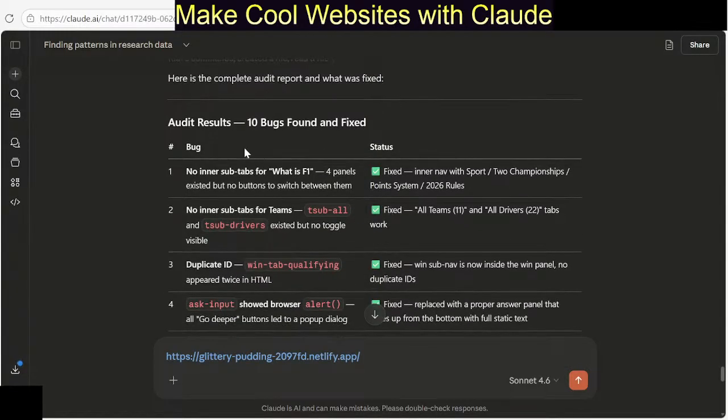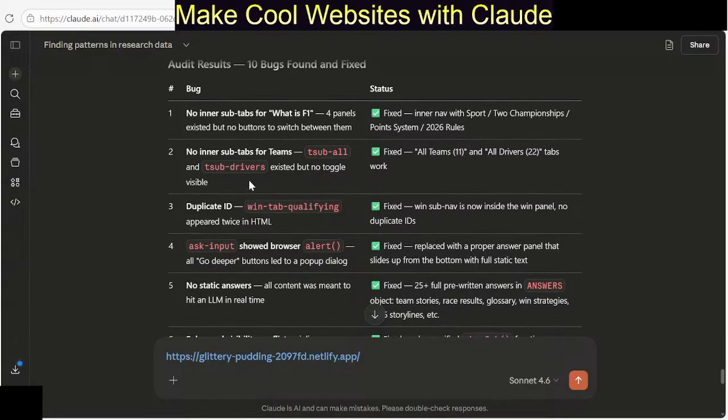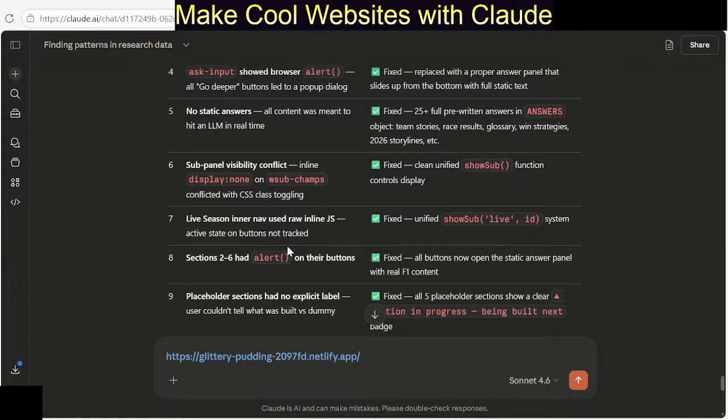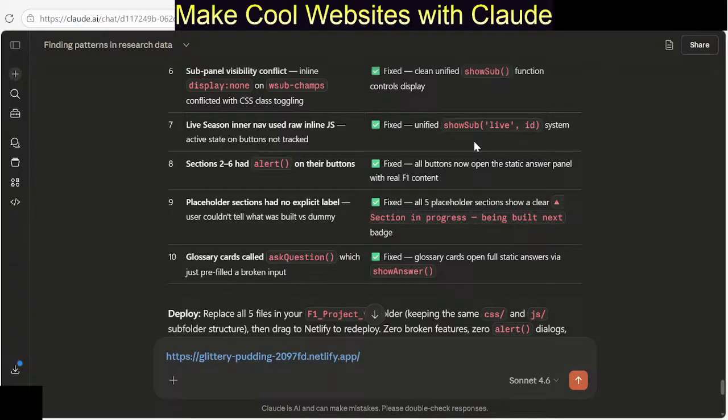In the response it also provided me the things that were not working. So no inner subtasks for what is F1 existed but no button to switch between them. Okay. Fixed, fixed, fixed, fixed. As we said, we don't want the LLM to serve content. We want it to be served from static sources. Everything pre-written. Some of it is not written.